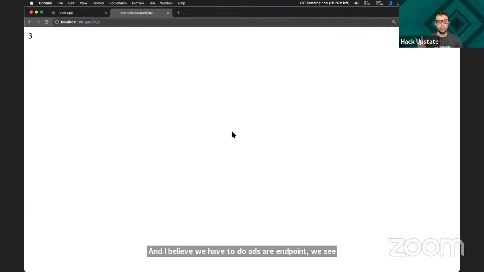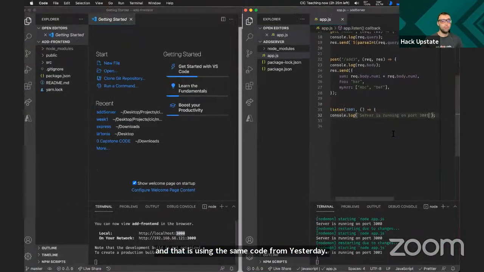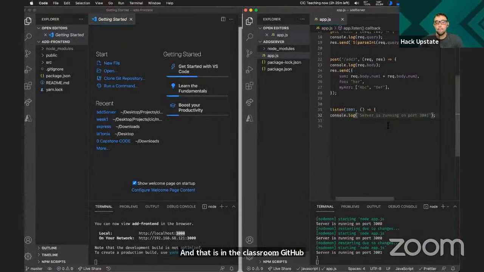So we've got two servers running. One server is our React server, which is serving up our front end. And then the other server that is running is our back end, and that is using the same code from yesterday. And that is in the Classroom GitHub repo if you need it.